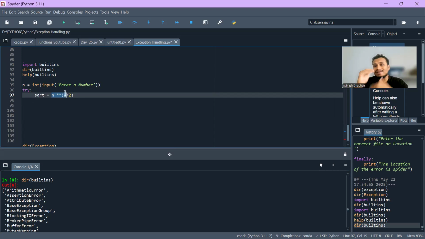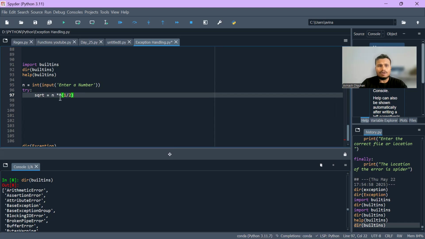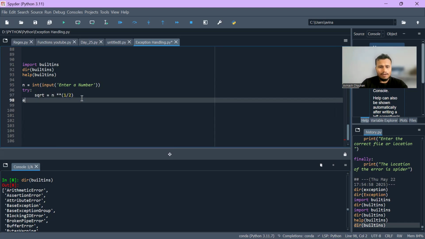And when you define some mathematical operation with a power of half, that means you are taking the square root of that particular value, right? So I will try executing it, sqrt equals n to the power of half. Okay, and in the except block, what I will do is write except, but again I have to write the error name as well. If I do not mention any error name, it will not identify such an error.